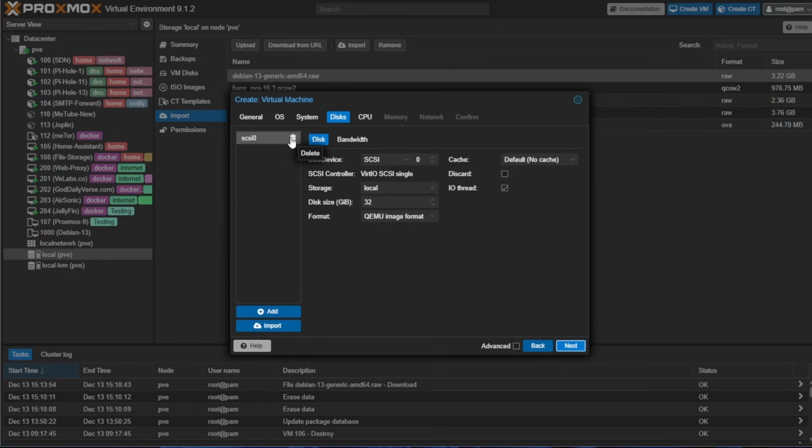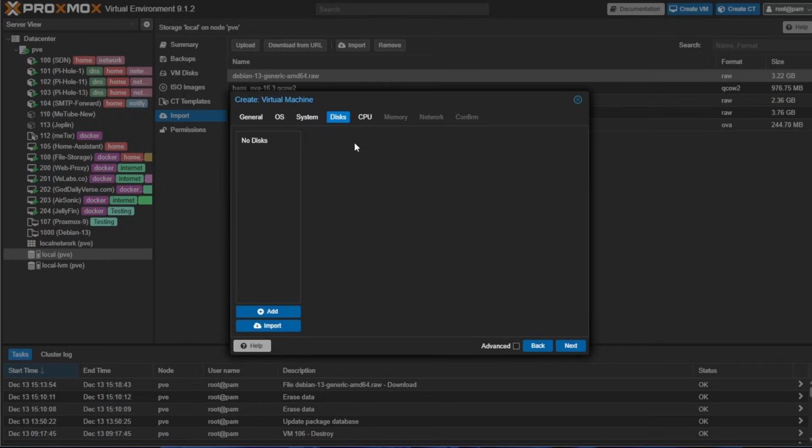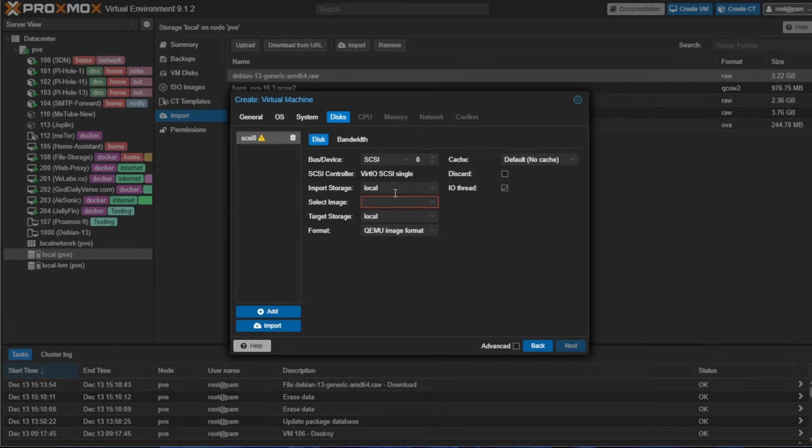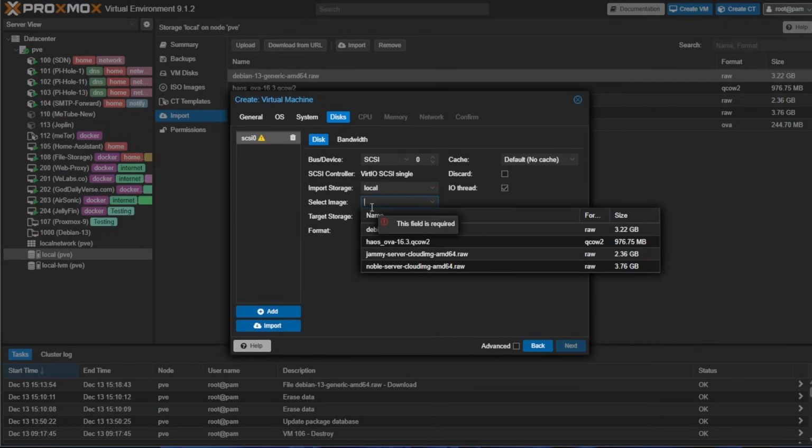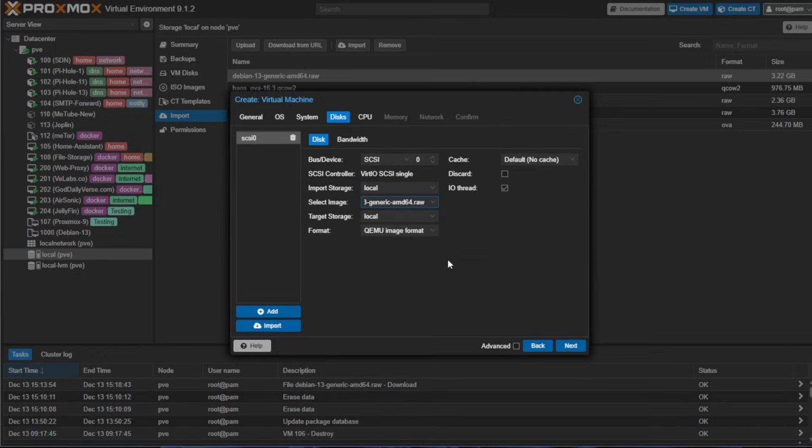Pressing Next. Let's go ahead and remove the drive that comes as default for the VM and press down here at Import. Local should show up instantly for import storage, so all we're going to need to do is select our image and let's select the Debian 13 and go ahead and check Discard. I also like to change our bus type to SATA.